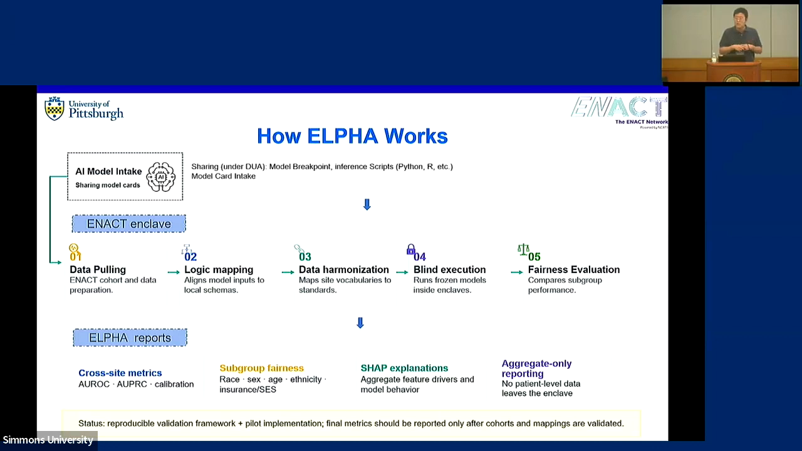And once we receive the description of the model, we will prepare the data and pull the data from those 4 institutions from the ENACT enclave. The second step is logic mapping. The logic mapping is basically that we have to align the model input to the data we have, right? Because those AI models may be built very differently from institution to institution, but our data is in the i2b2 common data model. We have to think about how to map those i2b2 common data model variables to the feature variables in the model.